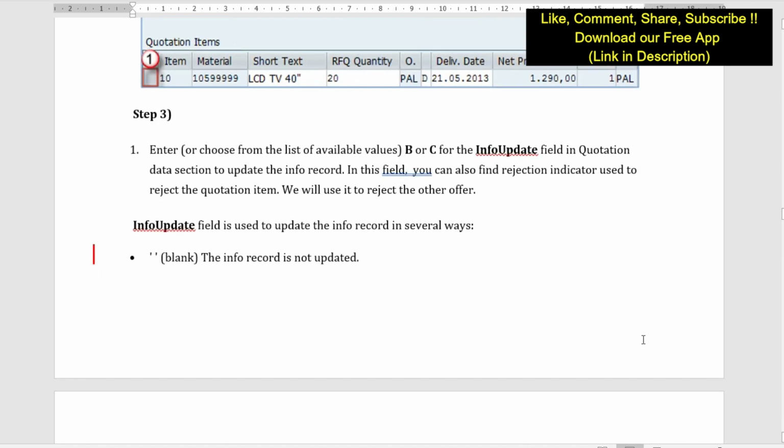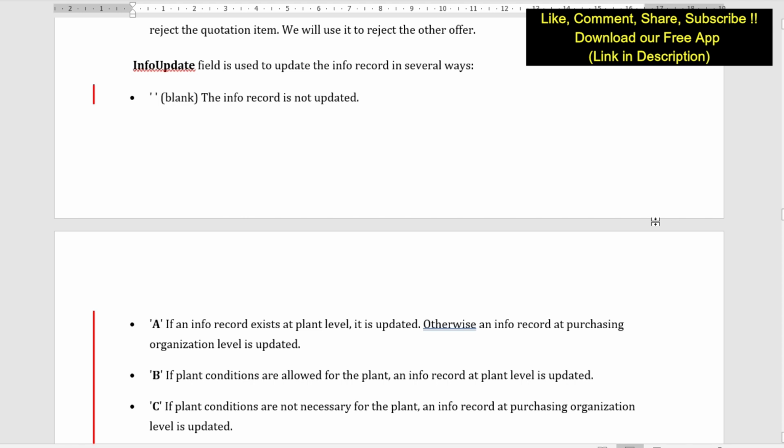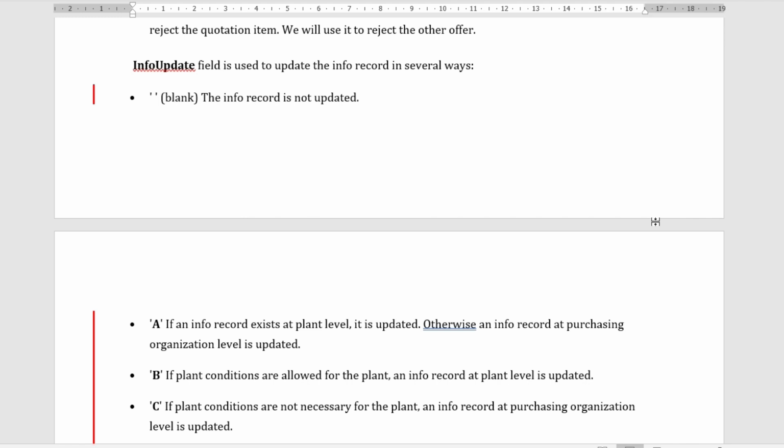Now info update has three important controls. The first one is a blank value wherein the info record is not updated. And then we have the A value, where if an info record exists at plant level, it is updated. So the prices are updated when the info record exists in plant level. Otherwise, an info record is updated at the purchase organization level.